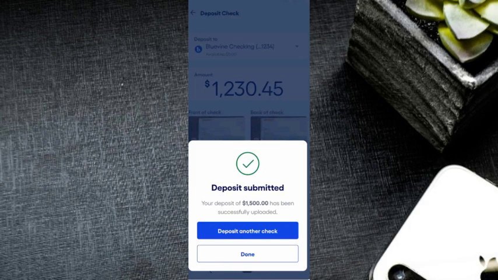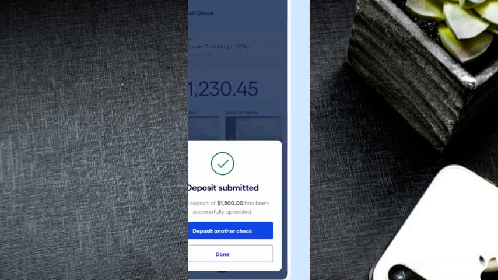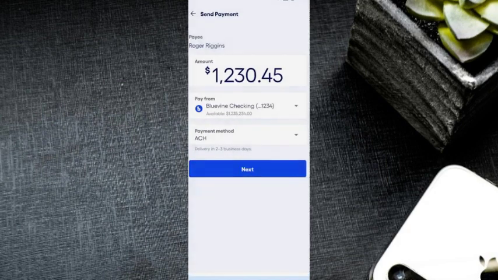The first step is to log into your Bluevine account through the website or mobile app, and then you're going to click on the credit line section from your dashboard. Select the active draw that you want to review. And now look for the repayment schedule tab or section. This will show you the installment amounts, due dates, and remaining balance for that draw.